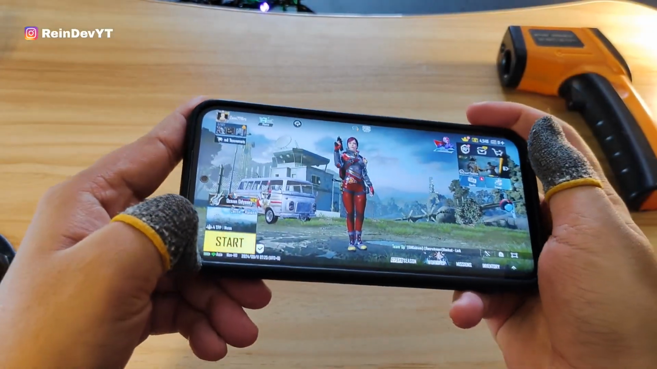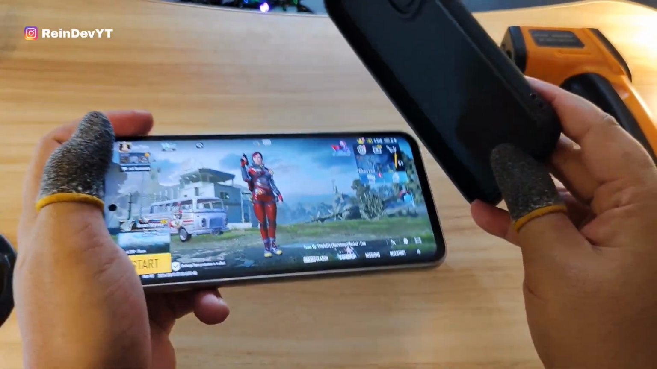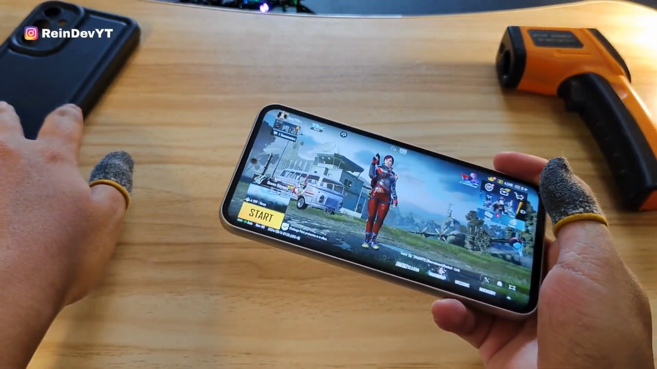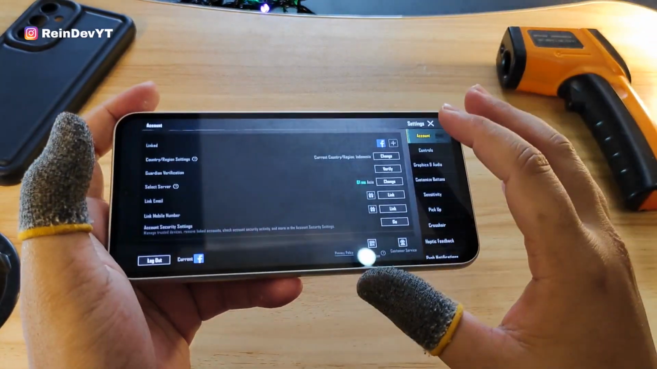Okay, so here I will first open the cell phone casing so that the cell phone doesn't heat up quickly when playing games. This is a simple trick but quite effective, you know. The thing is, if the cell phone is hot, its performance can drop.